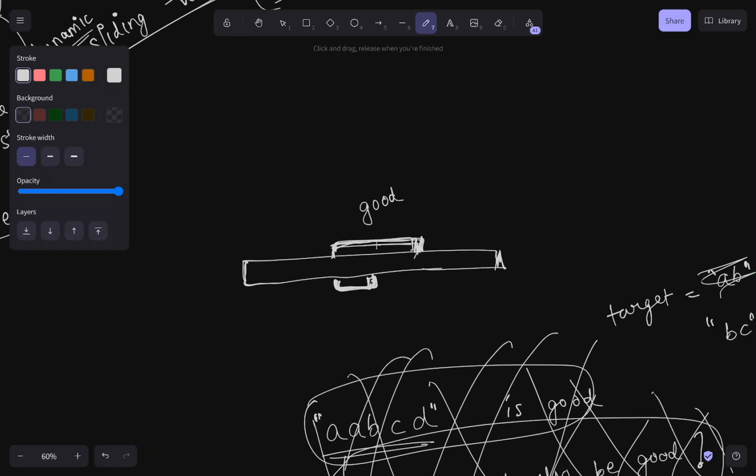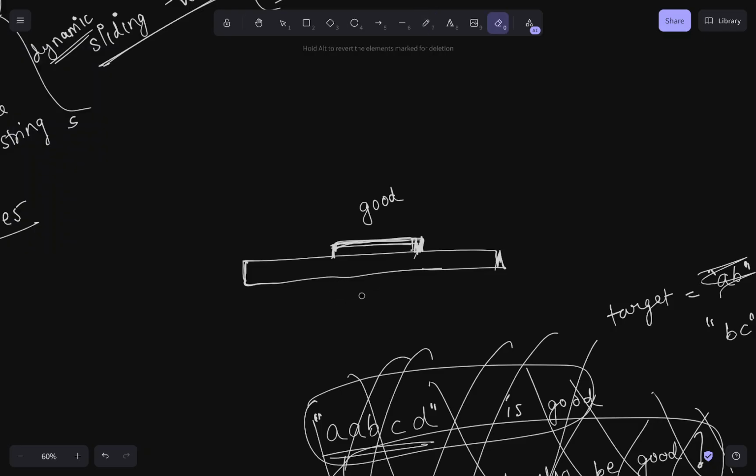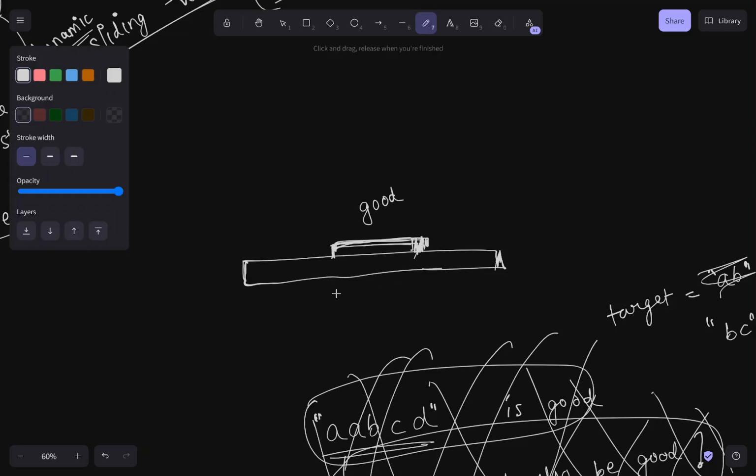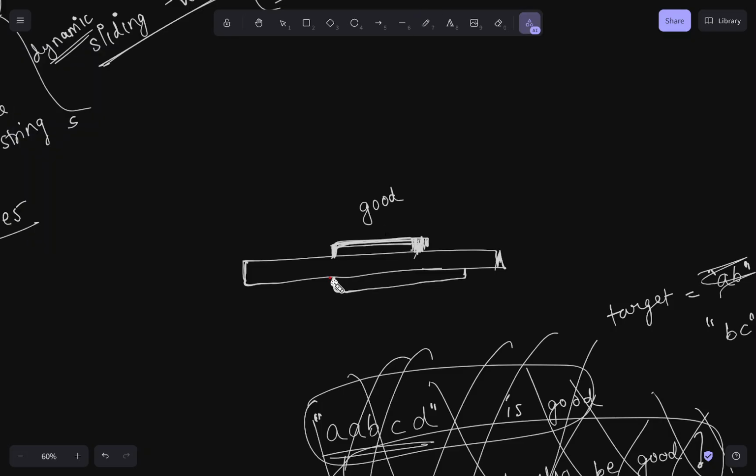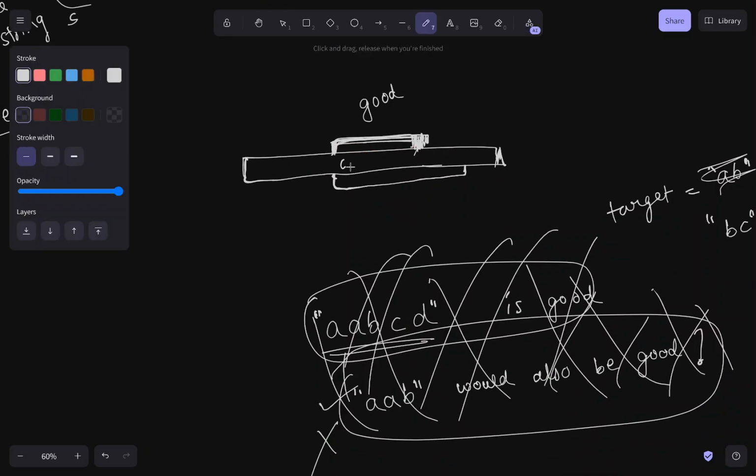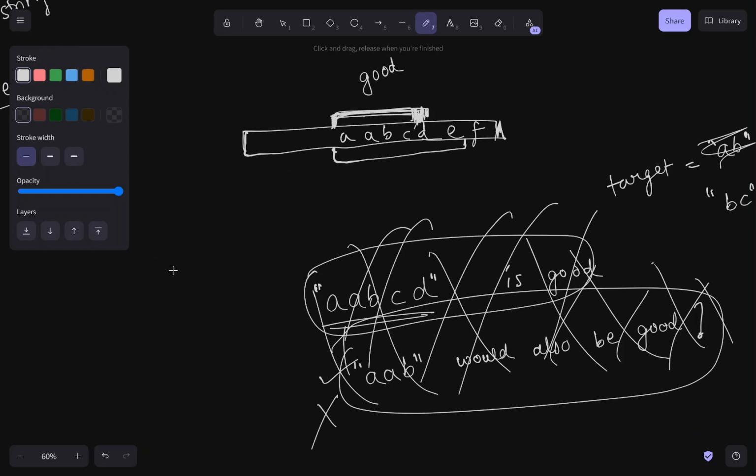Let's try to think of the other way then. If I know that a substring is good, then can I say that all the substrings for which this particular substring was coming as a prefix would also be good? Basically, if my substring was A, B, C, D, and the next character is E, and let's say then there is F, can I say that if A, B, C, D is good, then A, B, C, D, E, F must also be good?